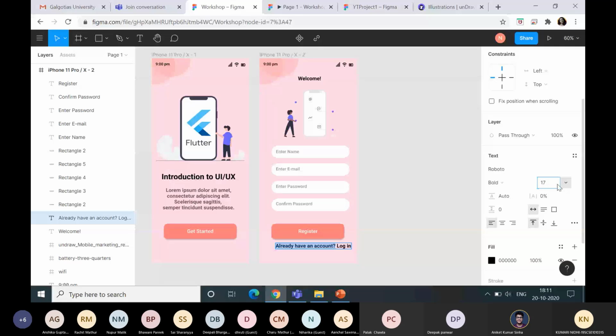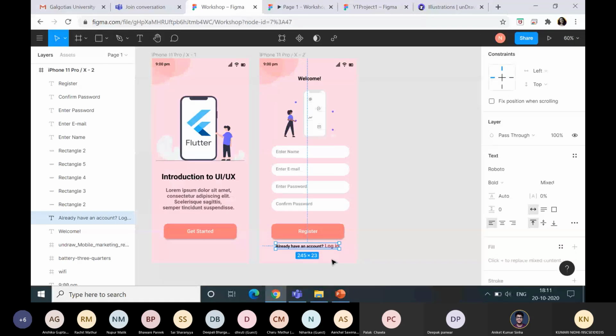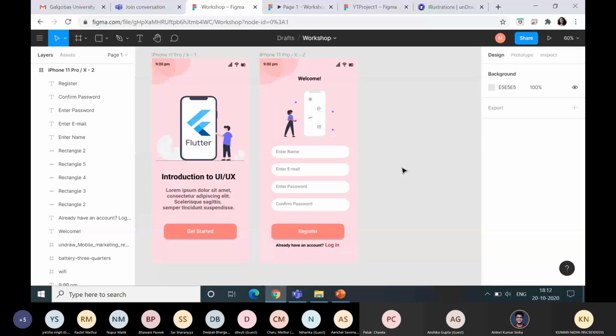Okay, and we change the color of this login text, somewhat more dark pink. Yeah, this looks good, and we'll align it over here. Okay, so now this feels somewhat professional.